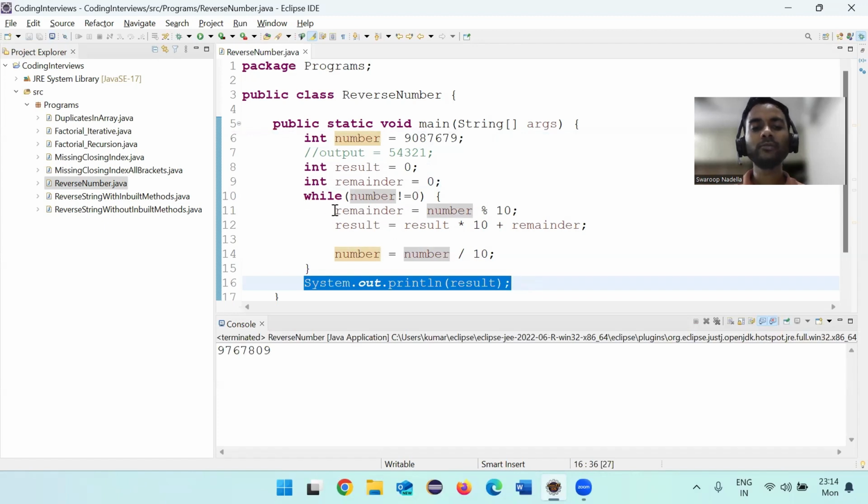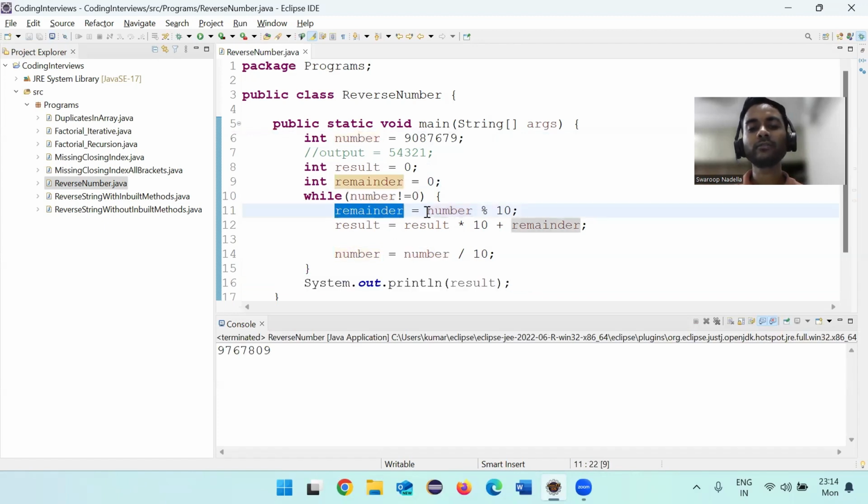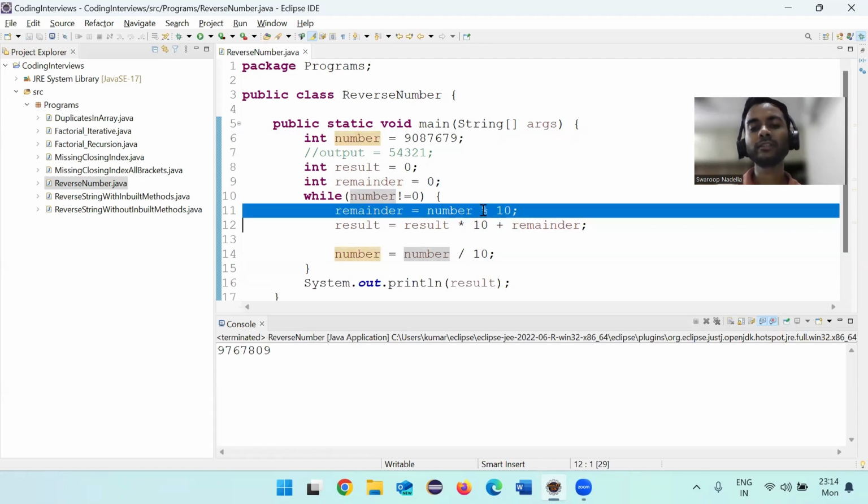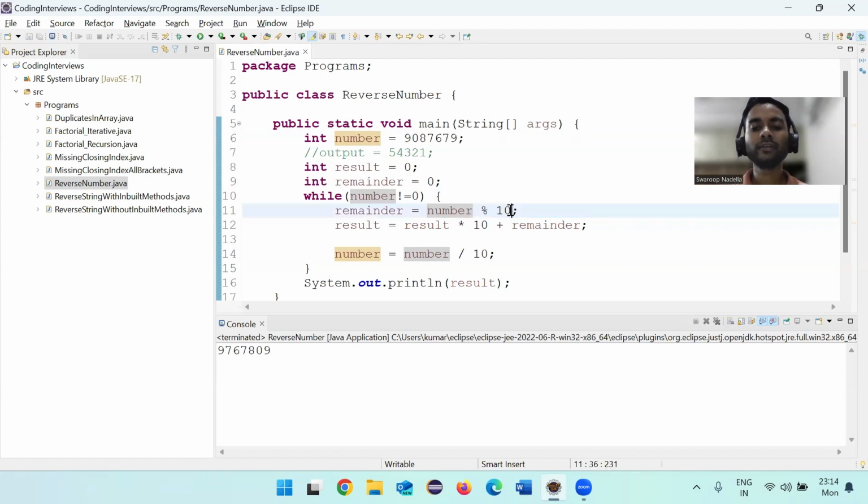Inside the while loop, we have found the remainder of the number using the percentage. This is called the modulo operator in Java. We are dividing that by 10 and the remainder value will be coming into the remainder.